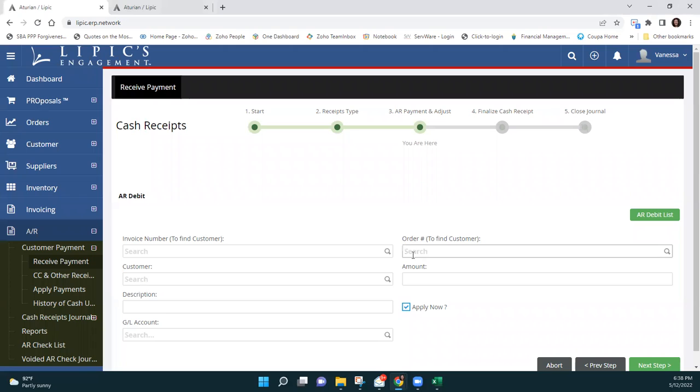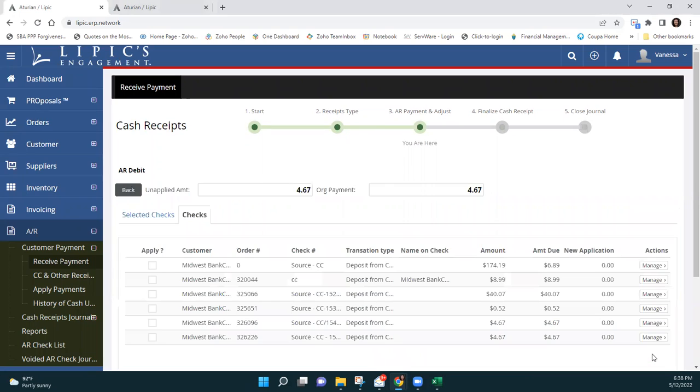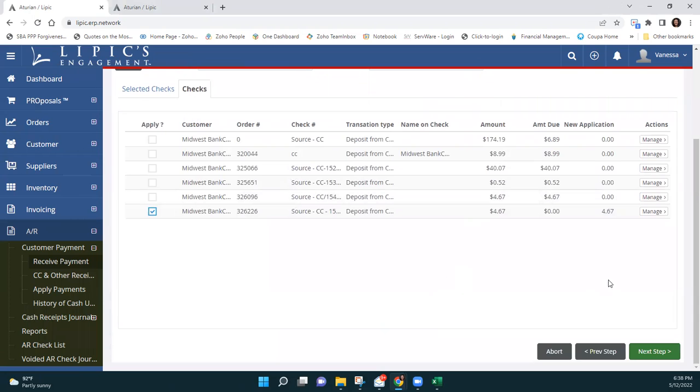We'll put that order number here, 1549410, to pull up the Aturian purchase order. The customer will put in the amount, 4.67, description, refund. The GL account is always the checking account. Apply now, yes. Next step. And then we will select the payment to apply it to and click next.